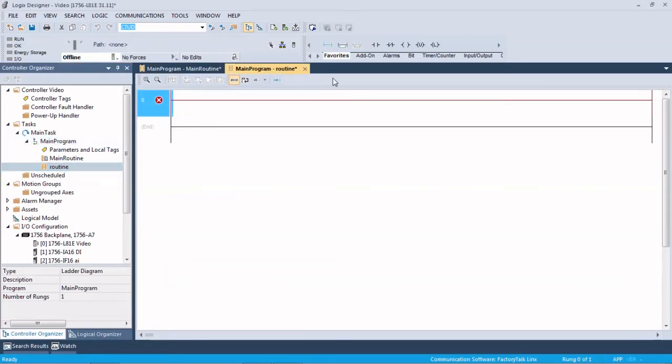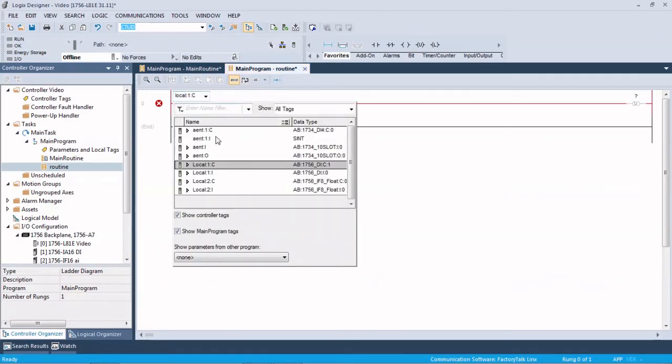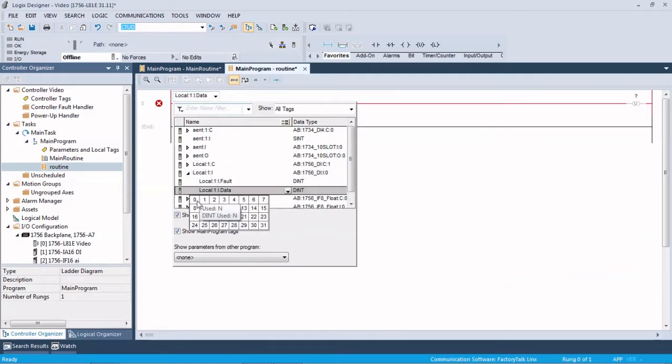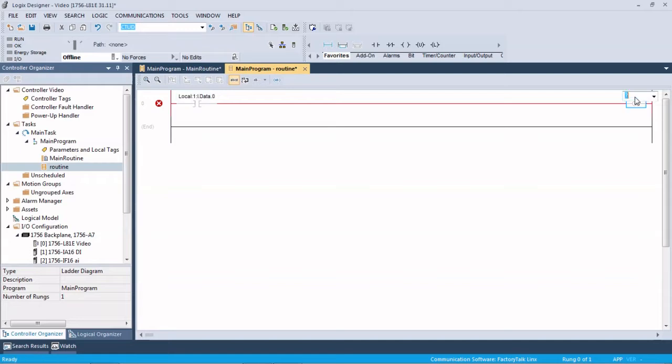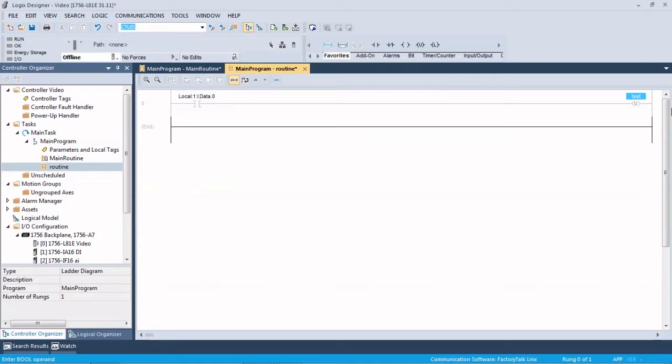So there's our routine. We can go ahead from here and start programming our I/O. And we'll call this a tag. So there, we now see how this is still red, and that's because this tag doesn't exist. So we right click on it, hit test and create. Now we have a valid rung.